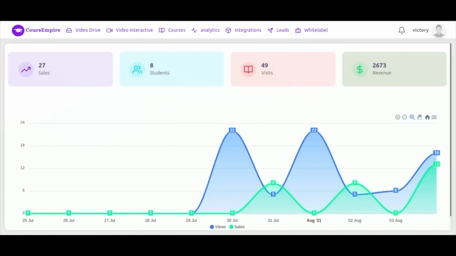When the app first opens, it opens to your dashboard. You'll see all of the data here in this main panel. We've got total sales, students, visits and gross revenue. Here we've got sales and views data.